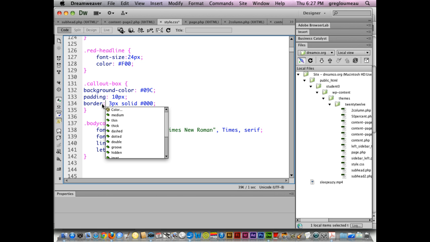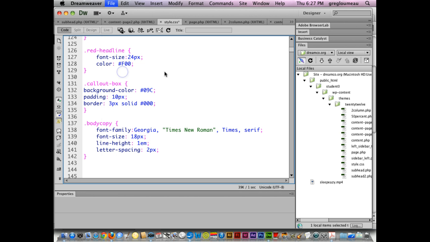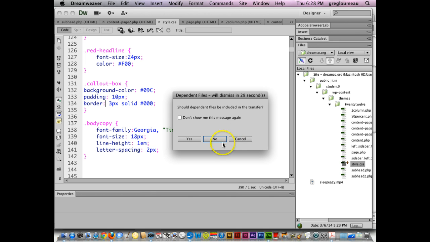Now, by the way, what would have happened if we didn't catch that is no border would have appeared. It wouldn't have screwed up. I mean, your style would still work, but no border would have appeared. Okay, so put the colon in, do File, Save All, click on your style sheet over here in the File menu and hit Upload again to re-upload it. And when it says, should dependent files be included in transfer, you say no.